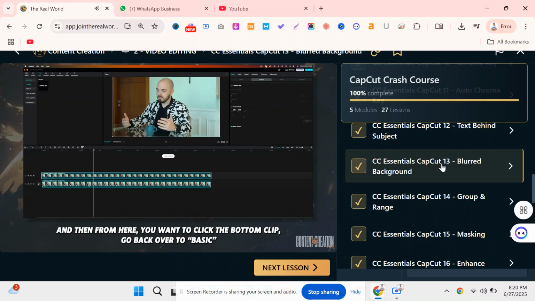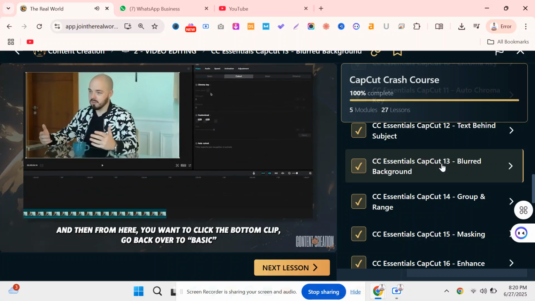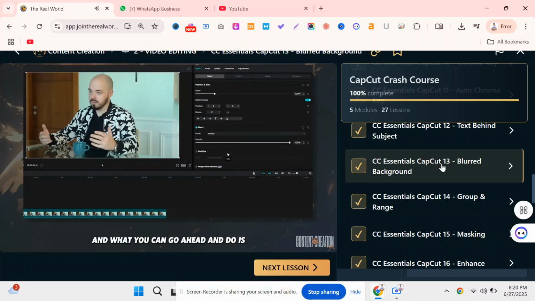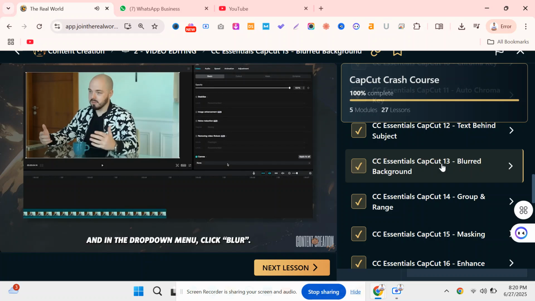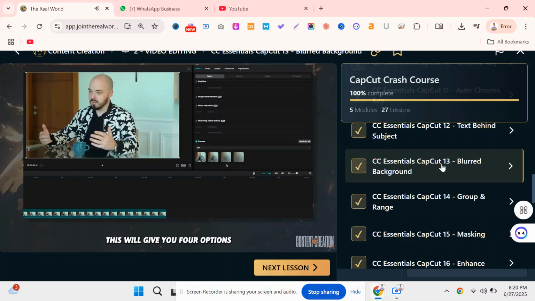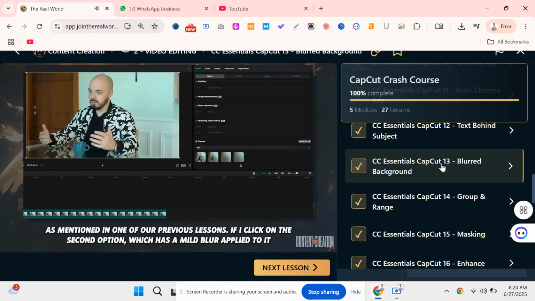And then from here, you want to click the bottom clip, go back over to basic. What you can go ahead and do is scroll down to the bottom of your adjustment panel, turn on the canvas, and in the drop down menu, click blur. This will give you 4 options as mentioned in one of our previous lessons.